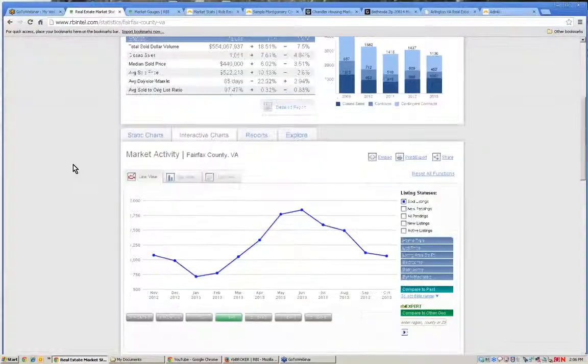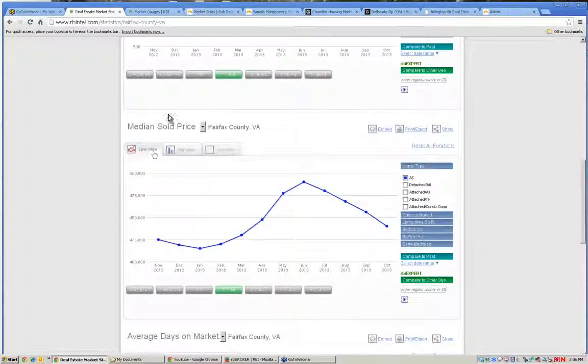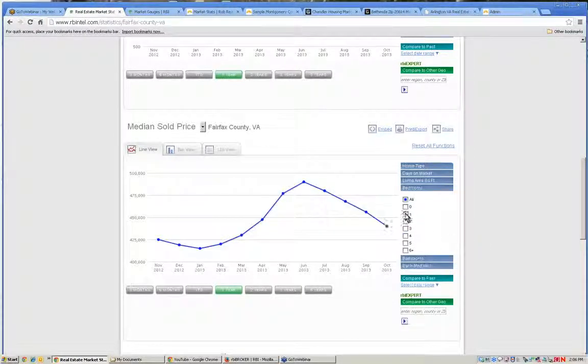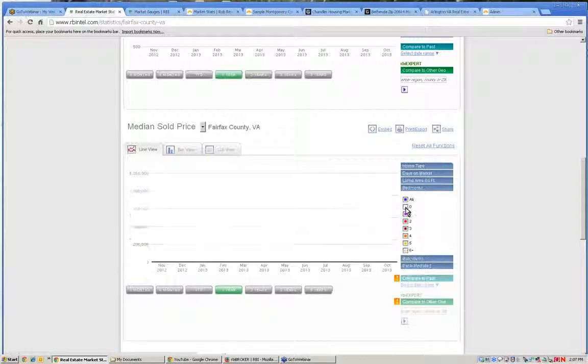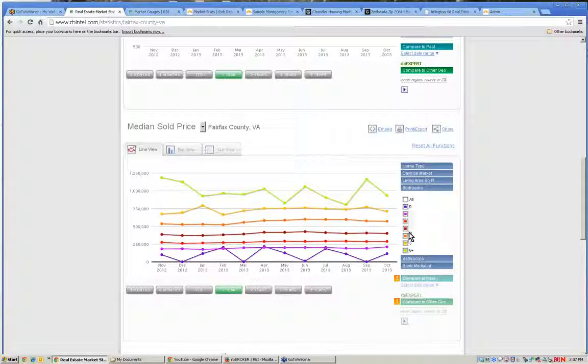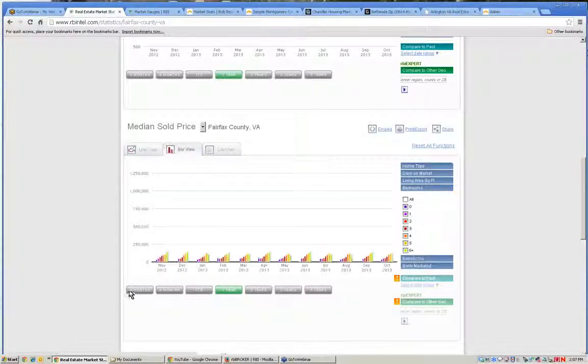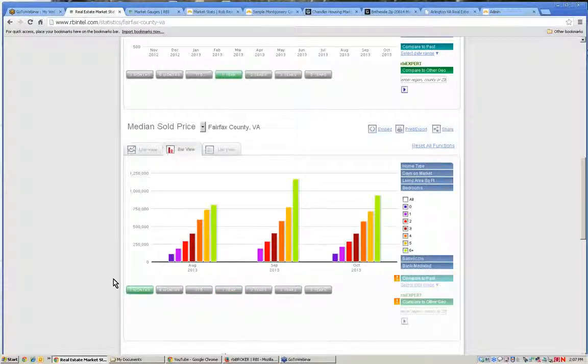So I'm going to scroll down to our interactive charts, and here's median sold price, and all I'm going to do is go to bedrooms and show you how to do each of the different bedroom ones to show the value of homes based upon bedrooms. I've chosen every single one of the ones here, 0 through 6 plus. I'm going to switch it to a bar view, and I'm going to switch it to 3 months to make it a little bit more impactful.